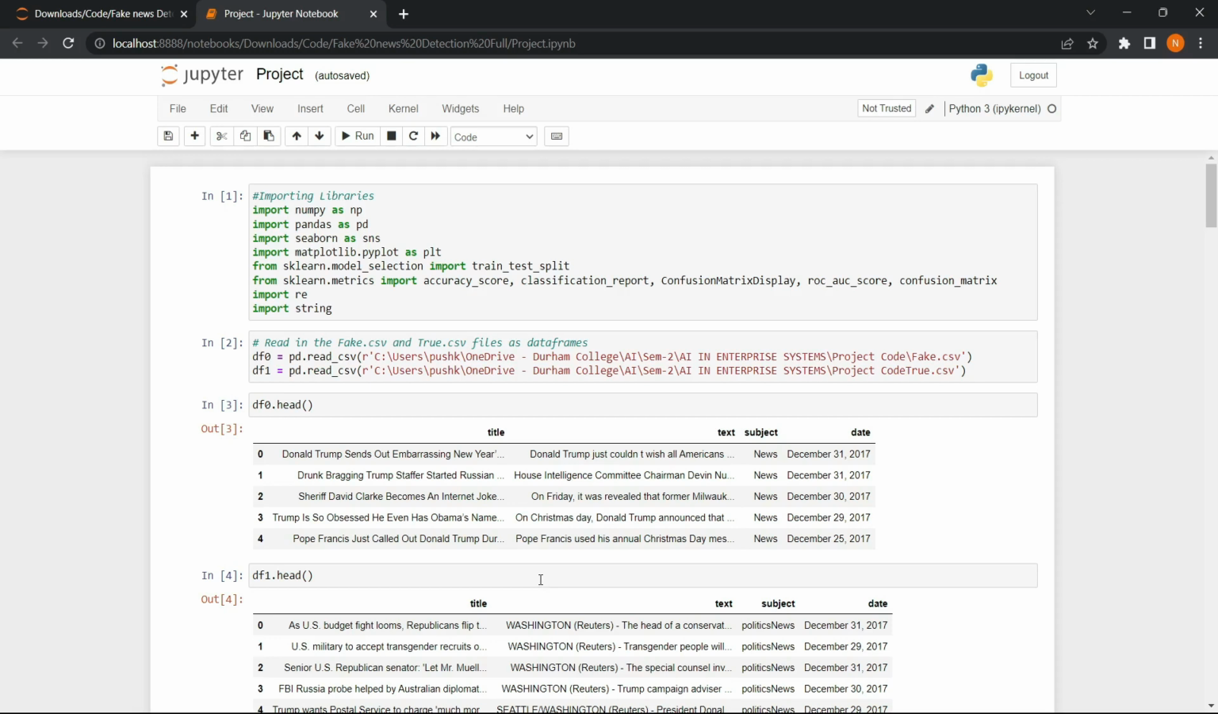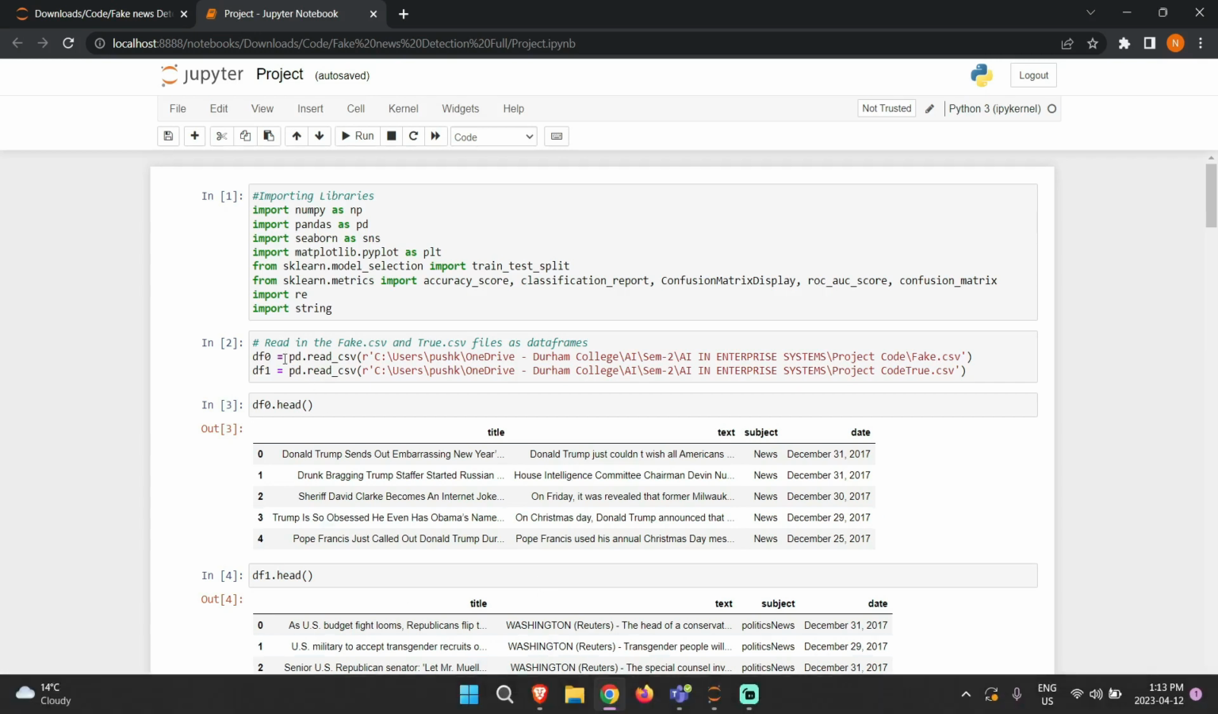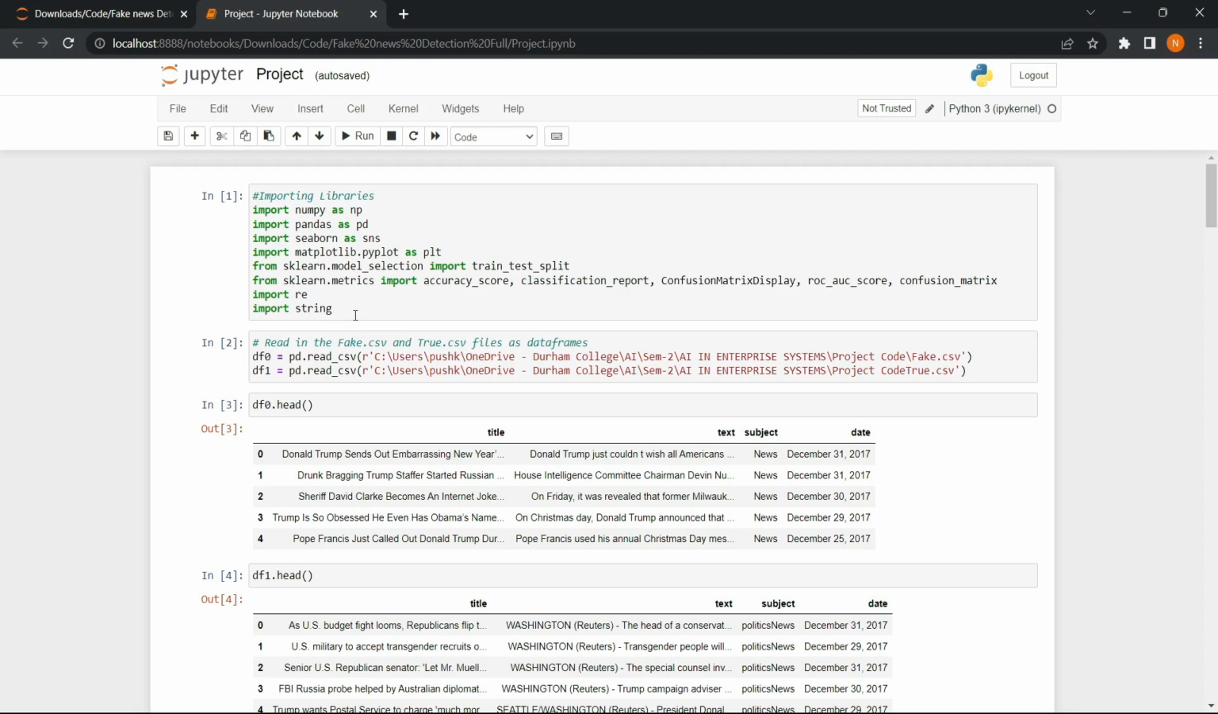Hello everyone. This code is a machine learning project that trains a logistic regression model to classify news articles as either real or fake. And now I'm going to talk about the project. So first we will import all the necessary libraries like pandas, numpy, matplotlib, sklearn model selection, and sklearn metrics to check the metrics of the code.